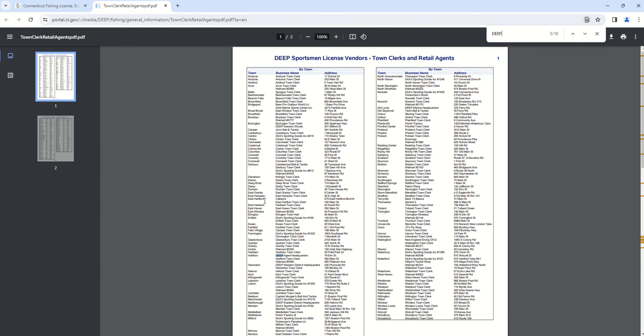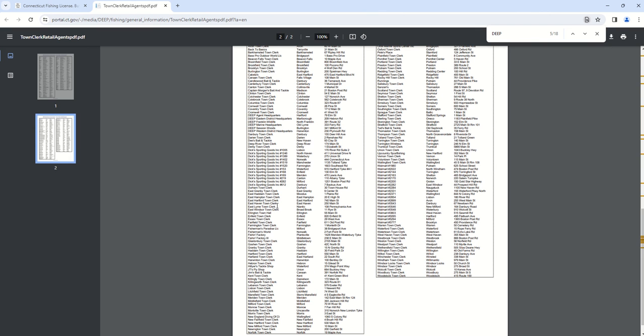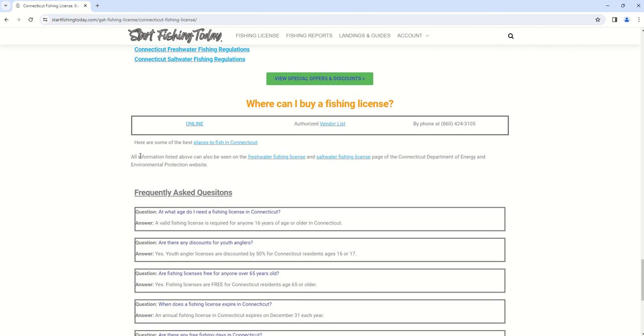Okay, so again, just a quick little tidbit or a quick how-to on how to locate things quickly in the digital PDF here. I'm going to go ahead and click out of this. And again, all information listed above can be seen on these other sites, or the Connecticut fishing license page.